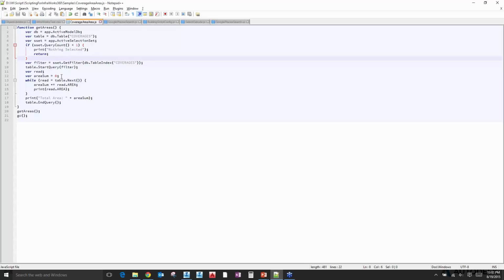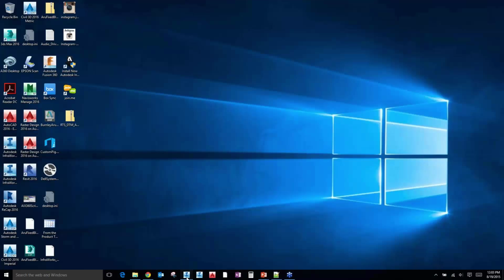The next thing I do is create a variable. This is simple, going to be double, and I started at 0. Then I loop through all of the selected coverages, and I simply add to the summation and then print the current area for that coverage, and then at the end I print the total area. Okay, so let's take a look at what that actually looks like in usage.